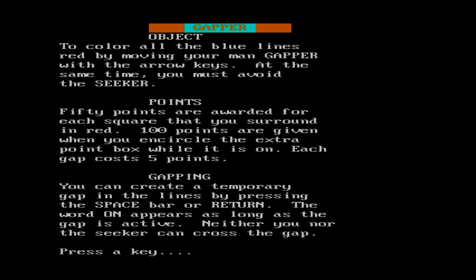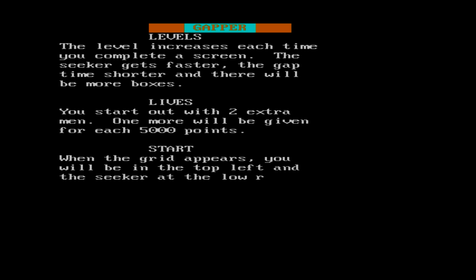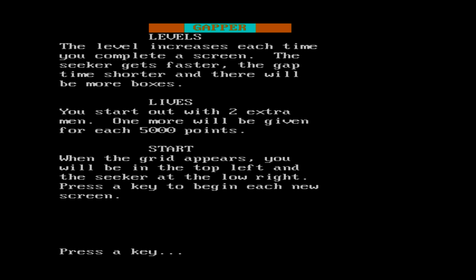Gapping. You can create a temporary gap in the lines by pressing the spacebar or return. The word on appears as long as the gap is active. Neither you nor the Seeker can cross the gap. Levels. The level increases each time you complete a screen. Well, yeah, of course. The Seeker gets faster, the gap time shorter, and there will be more boxes.